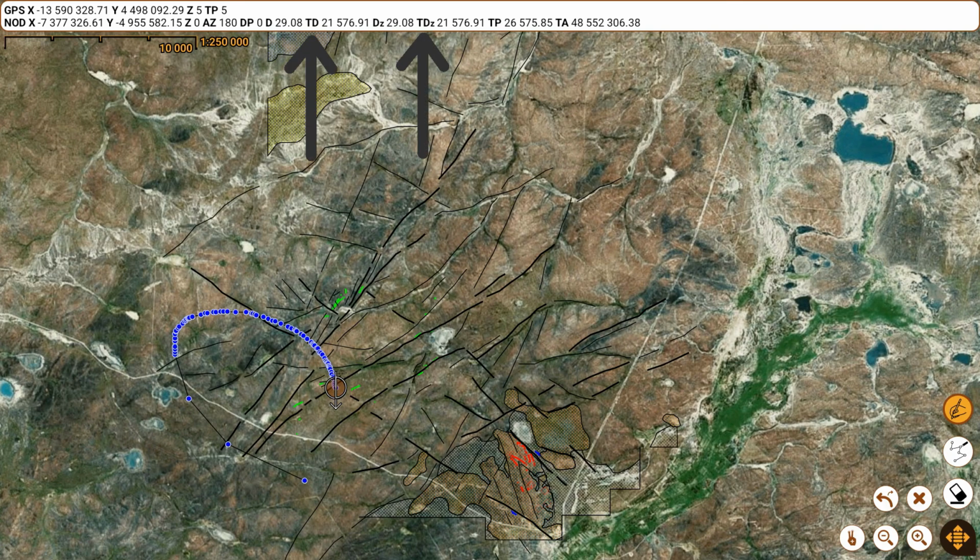Td and tdz. Total length of the polyline. If the coordinate has a z component, tdz is the 3D polyline length and td is the flattened length. Tp. Total perimeter of the polygon resulting from closing the polyline, ignoring the z component of its nodes if present. Ta. Total area of the polygon resulting from closing the polyline, also ignoring the z component.